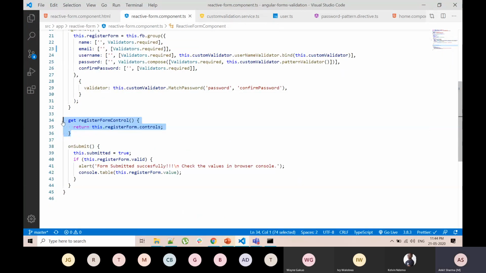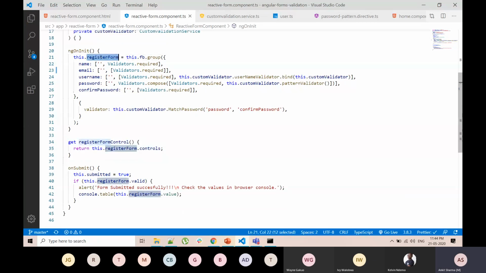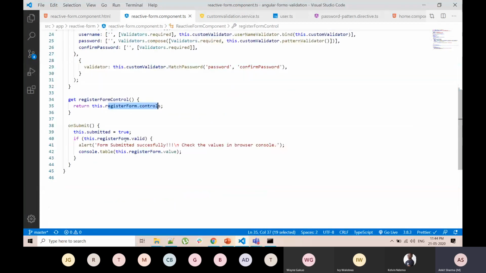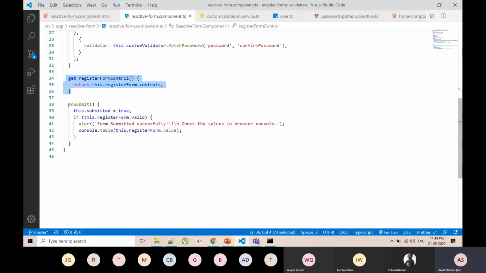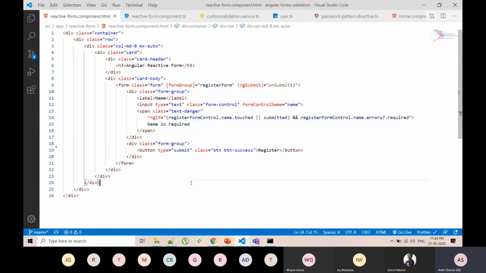Now we have a register form controls method. Once we have created our form, we have to register it. This method, register form.controls, will return our form controls. We'll see how we use this property. And this is the on submit method. Once we click the submit button, it will directly print the values in the console. So let's move to the HTML part, and you will be able to connect all the dots and see how the custom validators which we have defined are going to be used here.